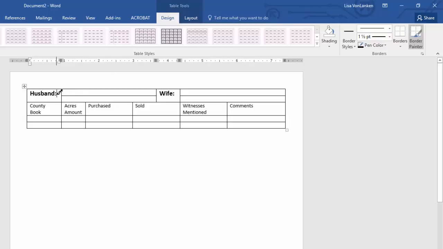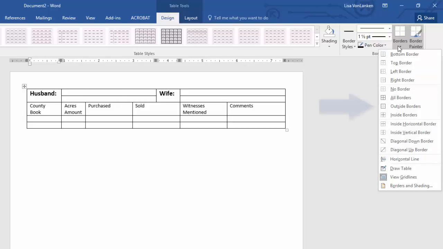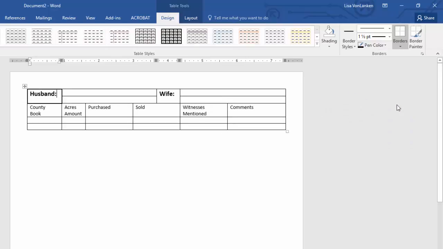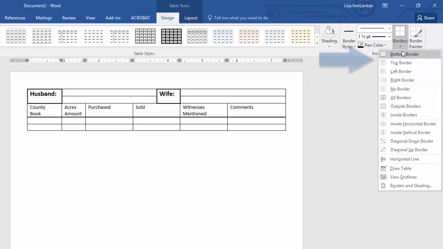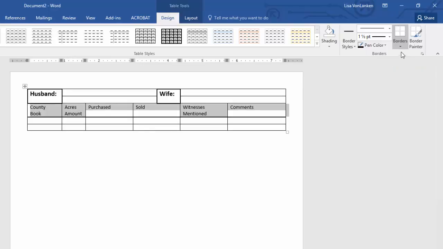So what I'm going to tell it is that I want my husband cell to have thicker outside borders. I'm going to do the same thing for the wife. Now I'm going to take this third row. I'm going to highlight the entire row, and that's saying for every cell in that row I would like a thicker bottom border, and I'm also going to give it a thicker top border.